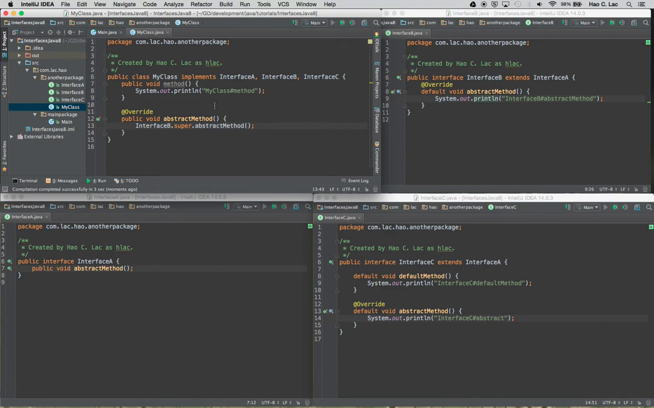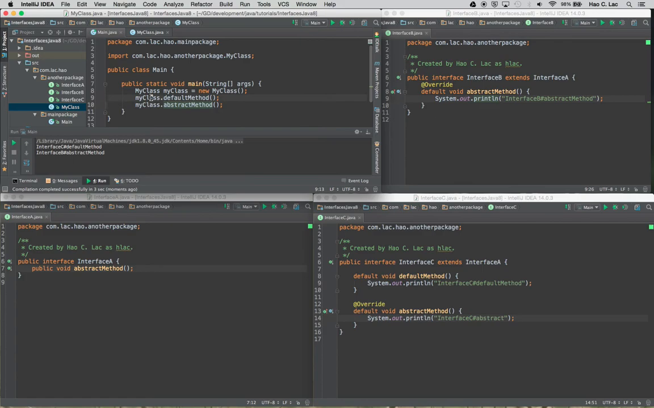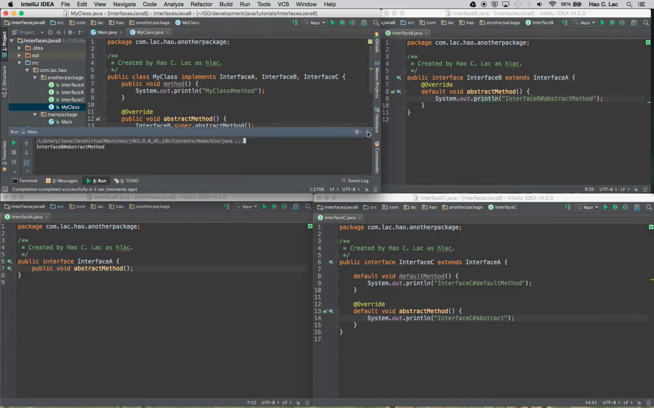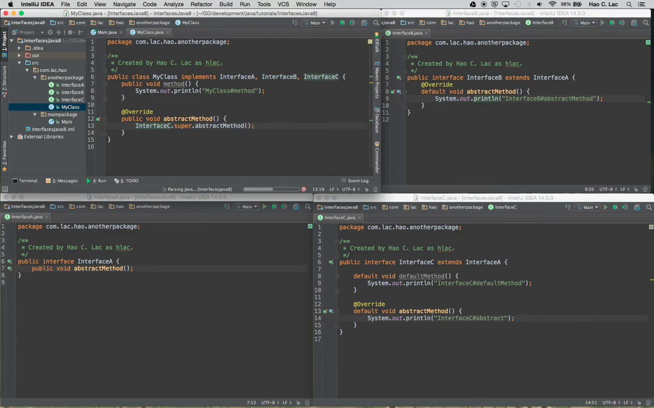So let's just get rid of this one. We don't need the default anymore. Let's run it so we know what's being printed. So there you go. We chose this, the default implementation from interface B. We could also, of course, choose C. Let's run it. And there we have it.